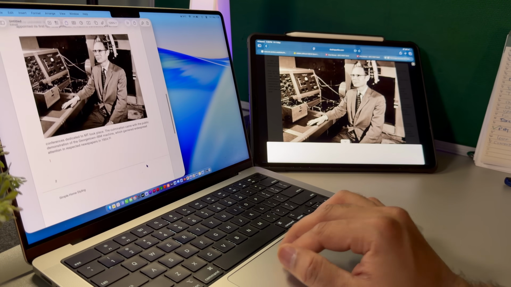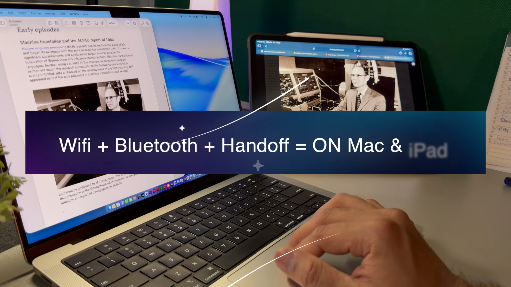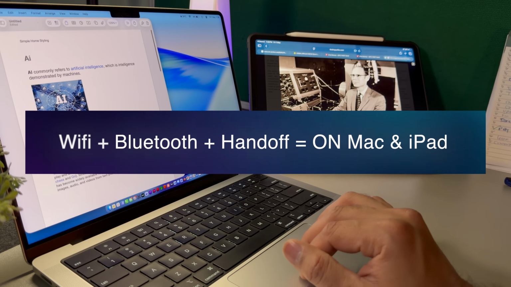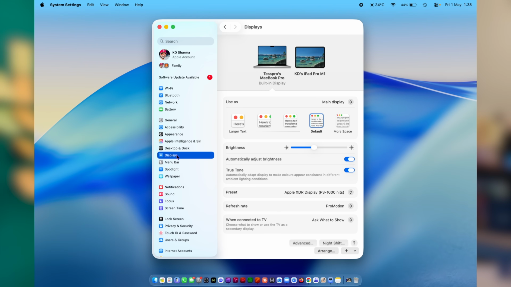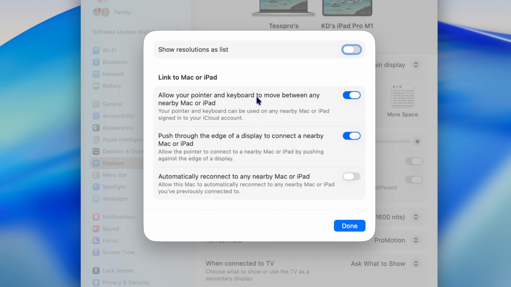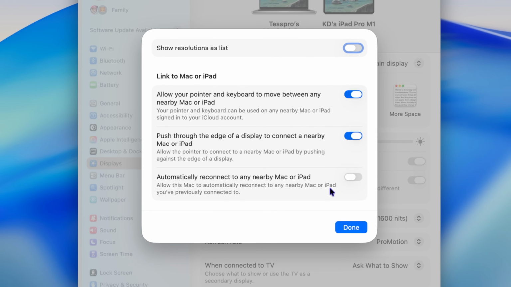To ensure it works on your devices, make sure you turn on Bluetooth, Wi-Fi, and Handoff on both the devices. Also on your Mac, click on Displays, then Advanced, link to Mac or iPad. Ensure everything is turned on in this window. Universal Control keeps your iPad as it is. You're just controlling it with a keyboard and trackpad.